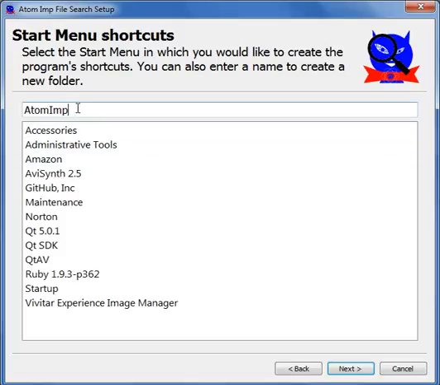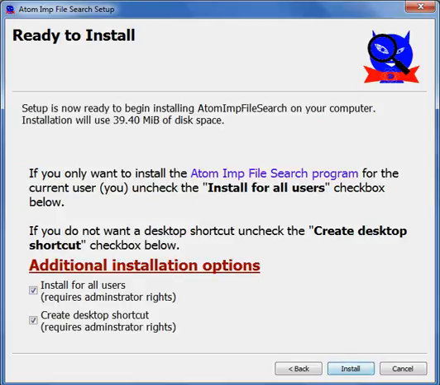The standard is Atom Imp, and you can choose anything you want or make one up yourself, but we're just going to continue with the standard, and we click Next when we're done. The last thing before the installation continues is to choose a couple of additional options and check your disk space.